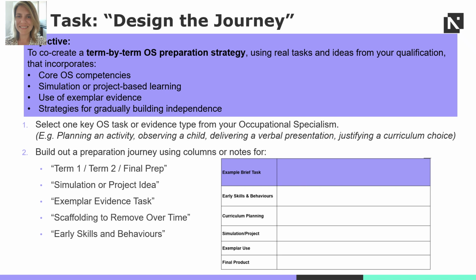Select one key OS task or evidence type from your occupational specialism, so planning an activity, observing a child, giving a verbal presentation, justifying a curriculum choice. Build out a preparation journey using columns or notes for the following below. So term 1 or term 2, final prep, simulation or project idea, exemplar evidence tasks, scaffolding to remove over time, early skills and behaviours. We've got a template here on the right hand screen that you could use.